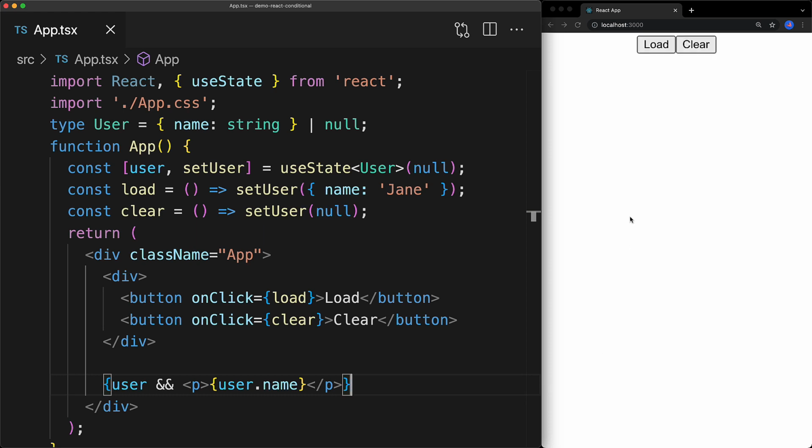Now, when user is null, this chain shortens to null, and as we know, React displays nothing. However, when we load the user, user becomes truthy, and therefore it resolves to the paragraph containing user.name, which of course we see on screen. And of course, if we set the user back to null, for example by clicking the clear button, that paragraph tag goes away.